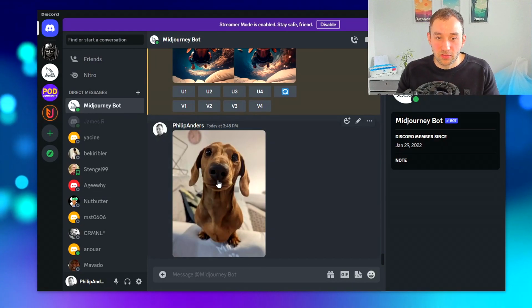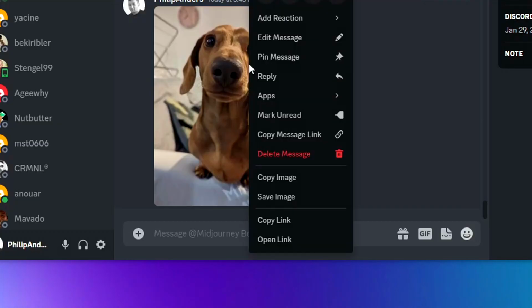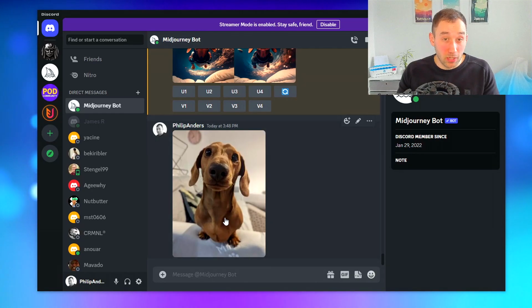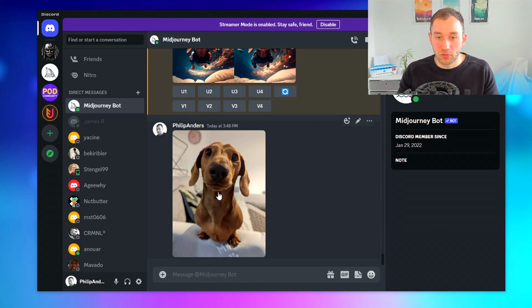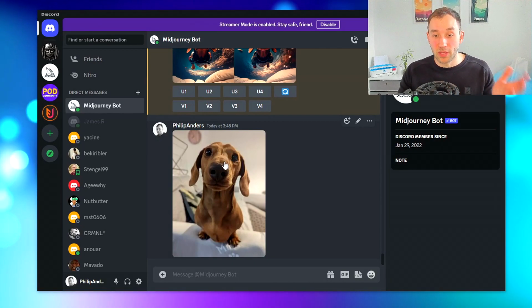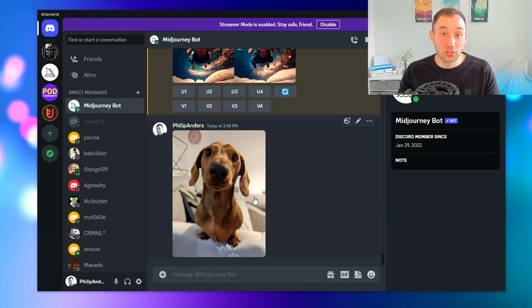And to get started, you have to right click on the image of your pet and then click copy link. I would recommend, by the way, to have an image that shows the face of your pet quite clearly. That's just going to make it easier for the AI to create artwork that actually looks like your pet.